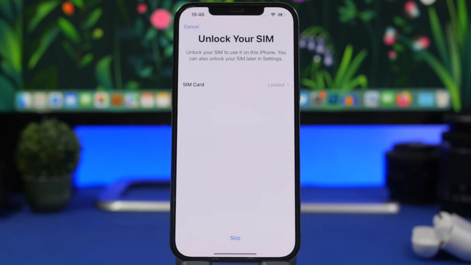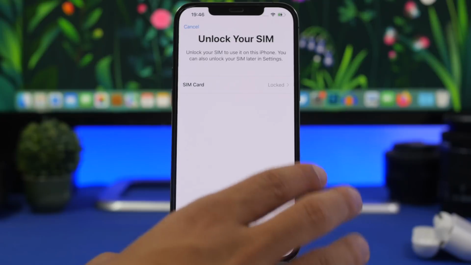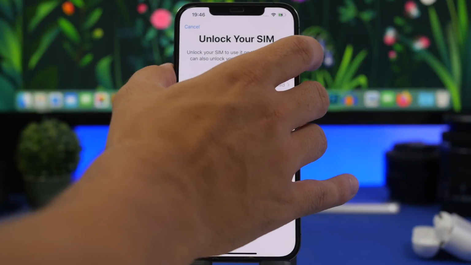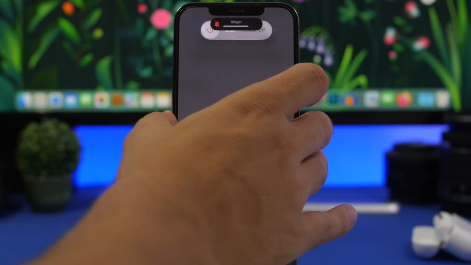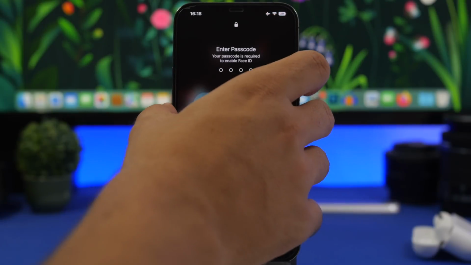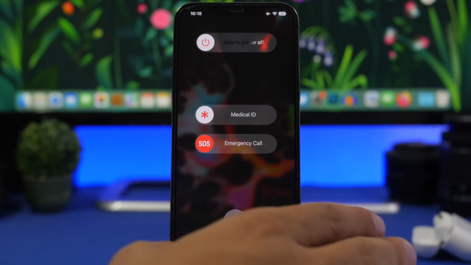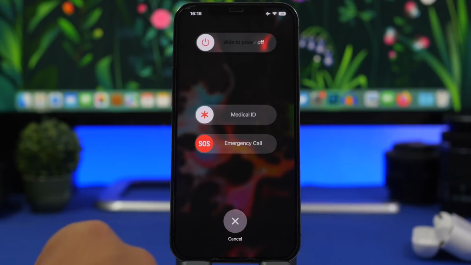The SIM unlock screen has been redesigned as well. Now many people have seen this appearing after updating their device. Of course, if you have a locked SIM, you will see this every time your device is rebooted, and now we have a new design for that. Also, another small change right here, if you go to the emergency and SOS, let me just do that from here, you can see now it says emergency call instead of emergency SOS.